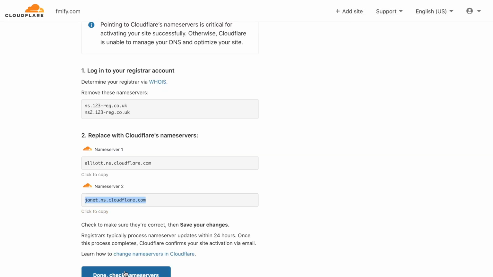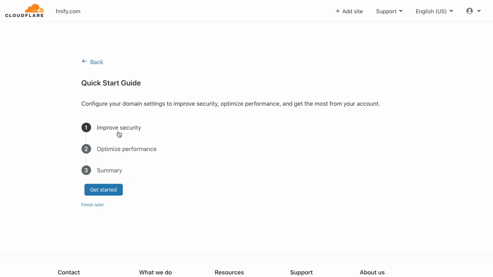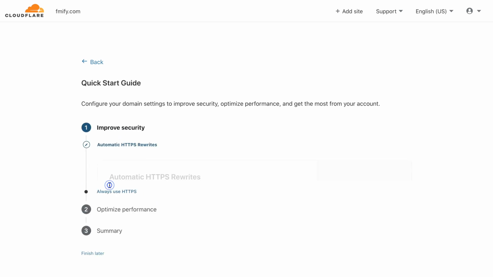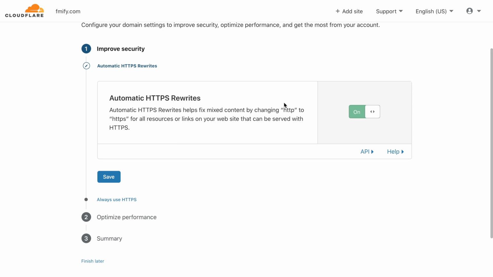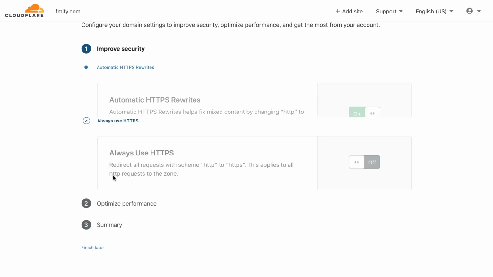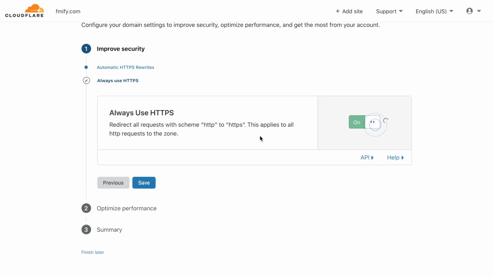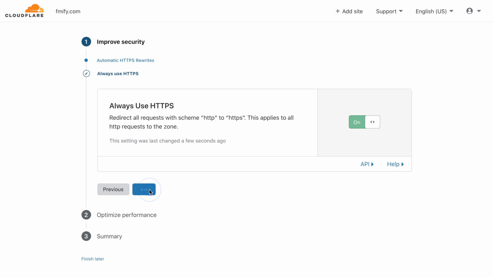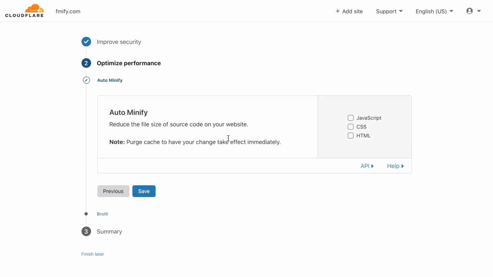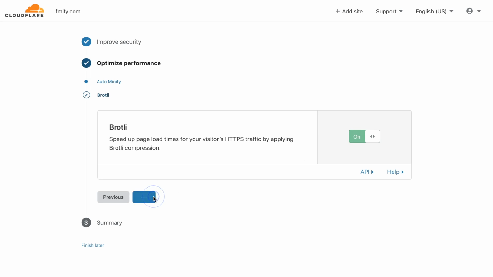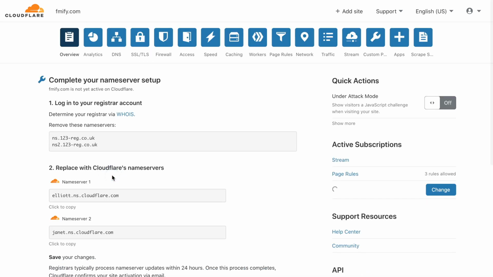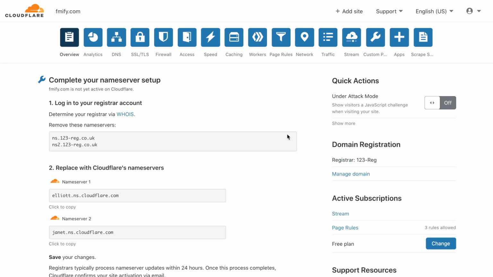So let's go ahead and go to done, check name servers. It's going to ask us for a couple of things we can go through, so let's get started. Now we want to redirect to HTTPS, so let's save that. We're going to always use HTTPS, which is an option you can decide, but we suggest always using HTTPS. You can use the minification options if you want to minify your JavaScript, CSS and HTML. Feel free to do this, it's completely up to you. Then we'll save this, and under summary we can simply click finish. So we're pretty much good to go now.